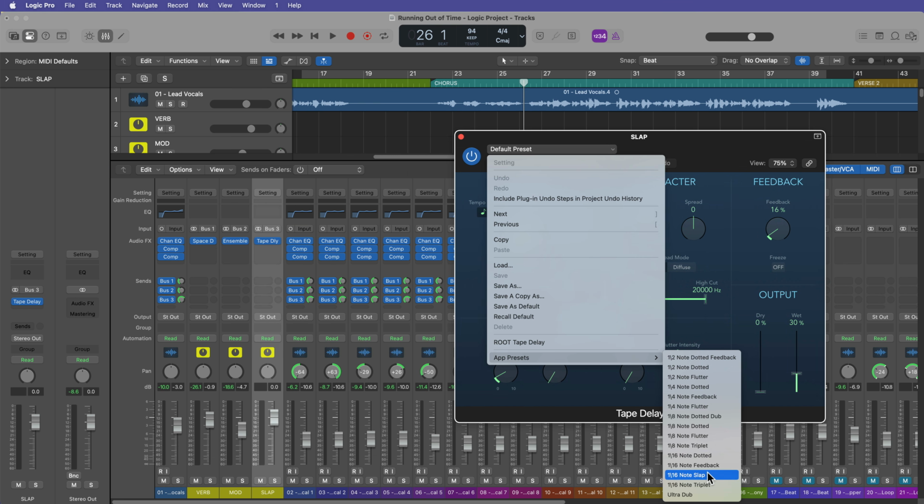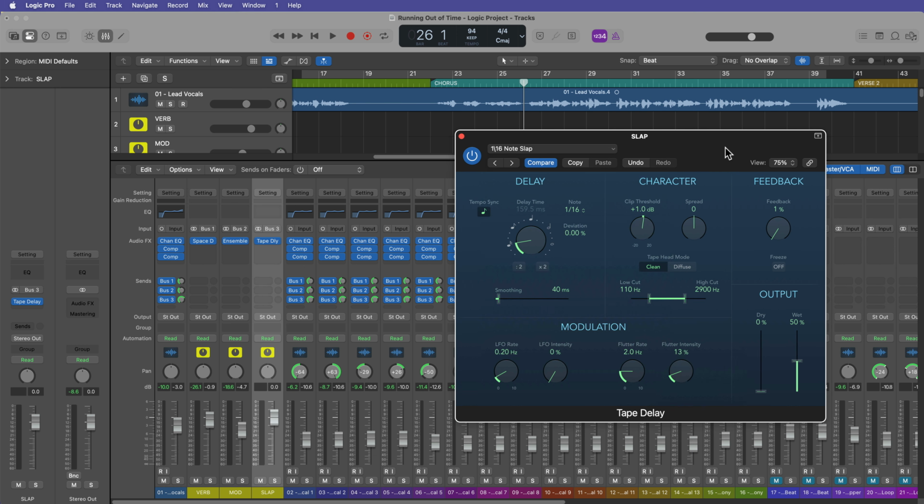And I'm going to start off with the 16th note slap preset.